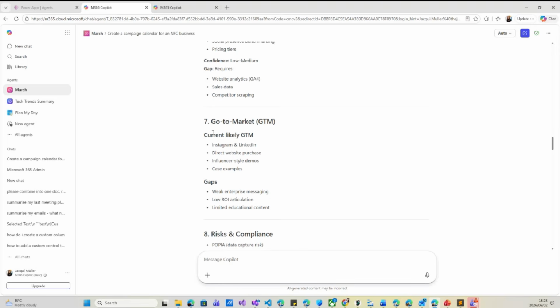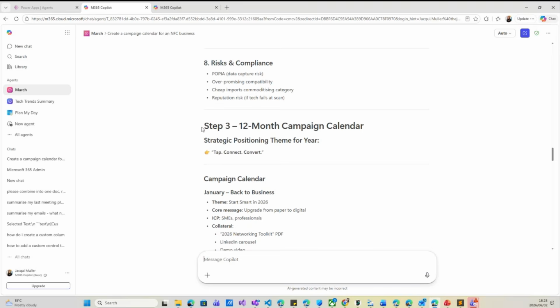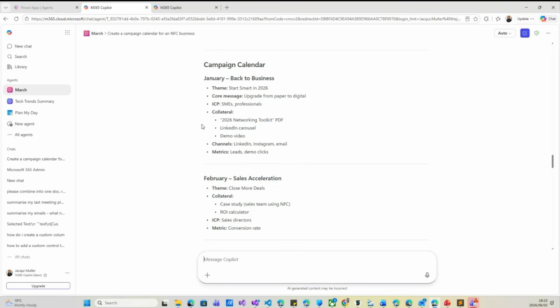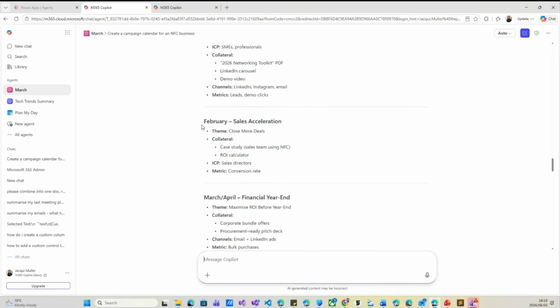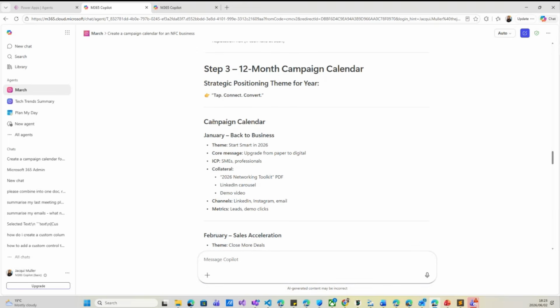This is obviously all based on public information. So if you had more data that is actually done by a research house, you can pop that into a SharePoint document library and pull that through to enhance your agent. But essentially what happens here is we get the campaign calendar.